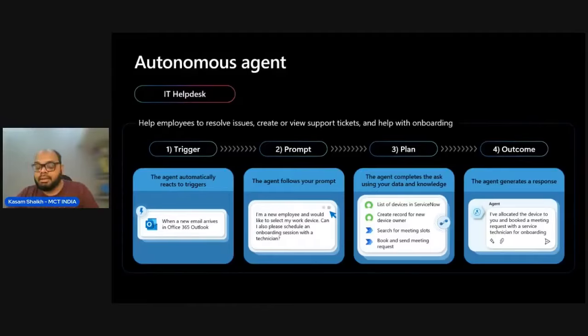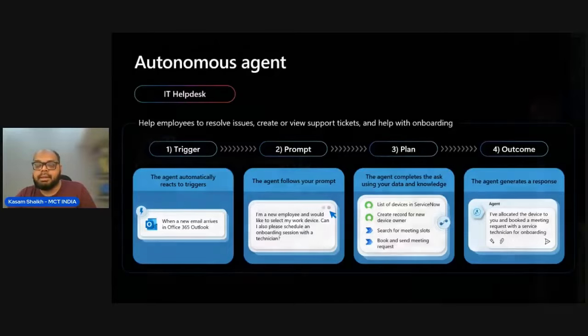Okay, so let's take a look at this next. Just have a glimpse at this demo.